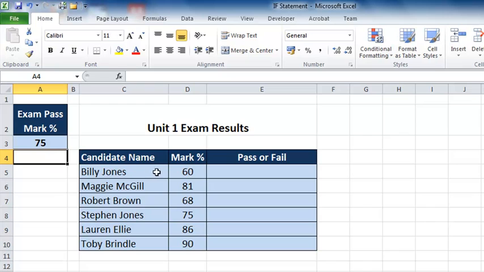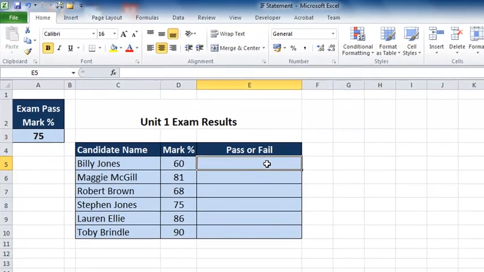So at the top here we've got Billy Jones and he scored 60%. Well, the pass mark is 75 and therefore unfortunately Billy Jones has failed. This is where we want our if statement to be. What we want it to do is to check the candidate's mark against the pass mark. And if they've scored a high enough percentage, Excel should display pass in this box here. If they haven't achieved the score, the result will read fail.